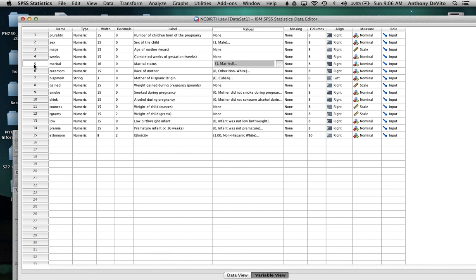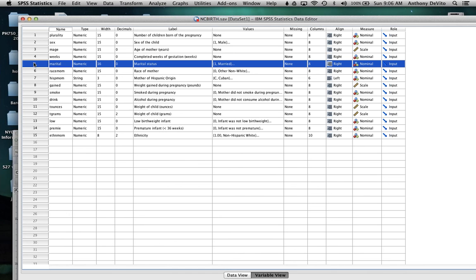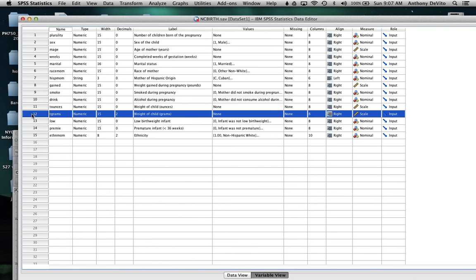So we know that if we want to compare married women to unmarried women in terms of the birth weight of the babies, which is a numerical variable, we're going to use a t-test because it's a categorical variable with only two values. In this case, married, not married. It could have been male and female. It could have been old and young. It could have been anything with just two values. And a numerical variable, the weight of the child in ounces. There's also weight of the child in grams.